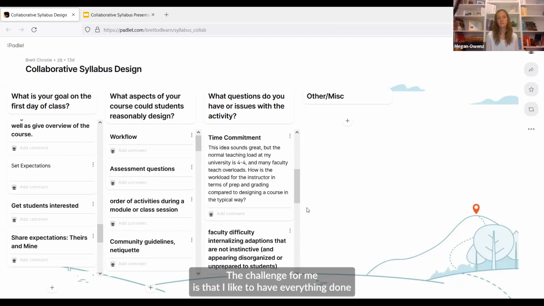The challenge for me is that I like to have everything done so far in advance, right? Like my course is built in the LMS, the syllabus is done, everything's really tight and perfect. And that I couldn't do. So I had a lot more work in those first 2 weeks of class. I still did build my course in the LMS for those of you who teach asynchronously or things like that. I built it the way that I had it built previously, based on the old syllabus, quote unquote.